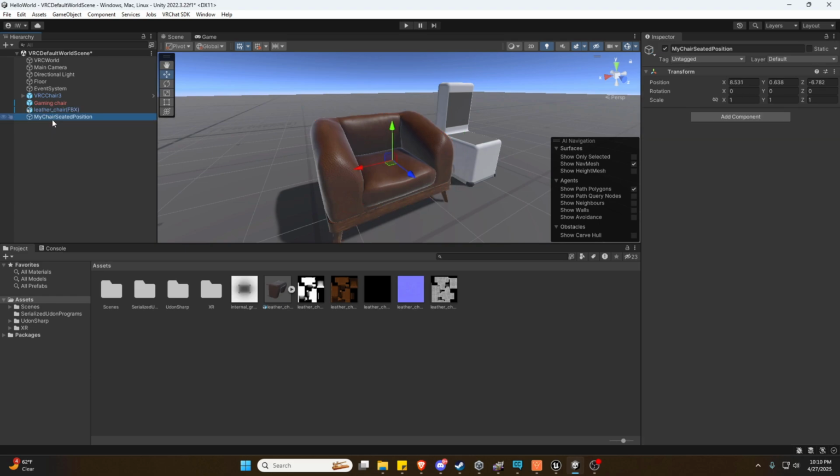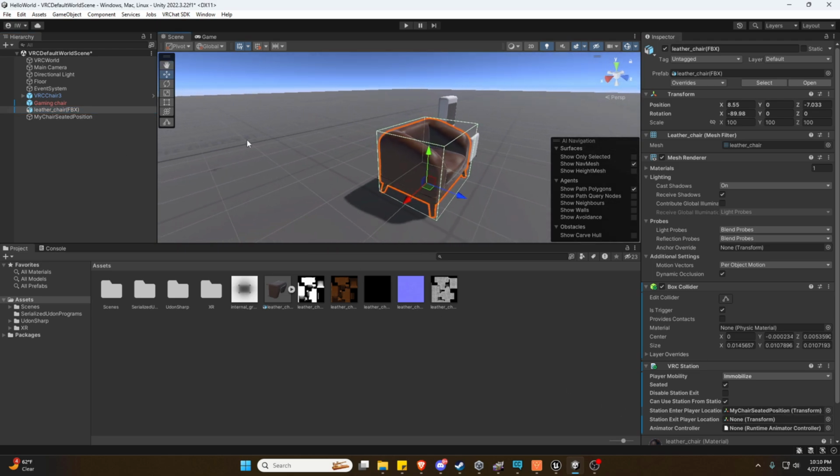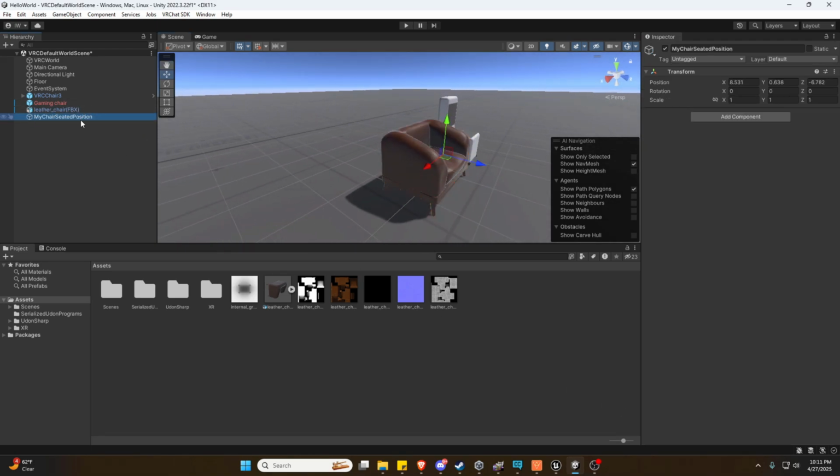Okay. So what we did was we clicked on our chair and we just dragged this my chair seated position to our station enter player location. So kind of makes sense. Now we're going to click on our thing we just created, our chair seated position, and hit Control D to duplicate it. We're going to change the name slightly and say my chair seated position exit.